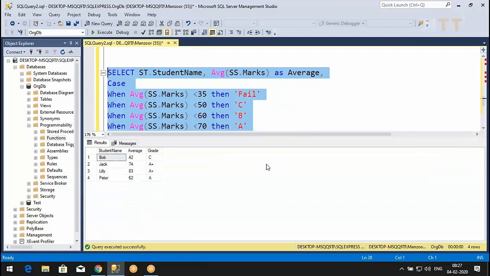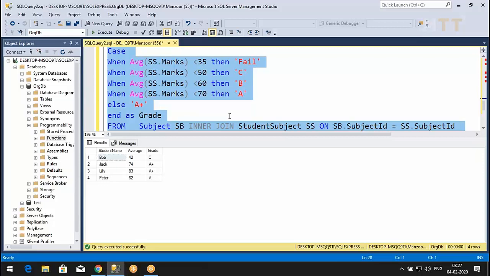Got the grade? 74. Yes, it is greater than 70, right? 74 is greater than 70. For greater than 70, A plus. Is this clear? Does anybody have any doubt?